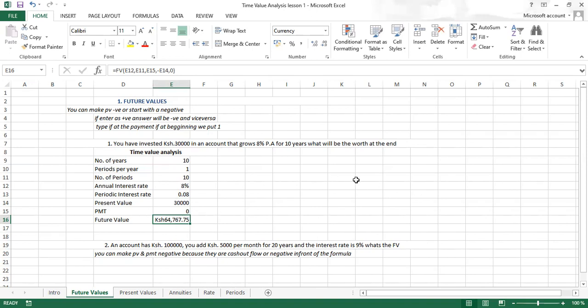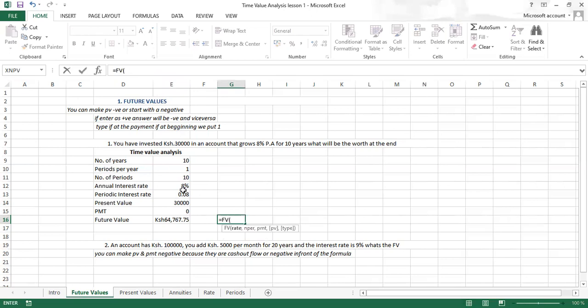And you can also do this. You do equals future value. We press tab. So our rate is 8%. We press comma. Our number of periods is 10. We press comma. Our PMT is 0. We press comma. Our future value is 30. Now we are not doing the negative part. And it's at the end, you close and do control enter.